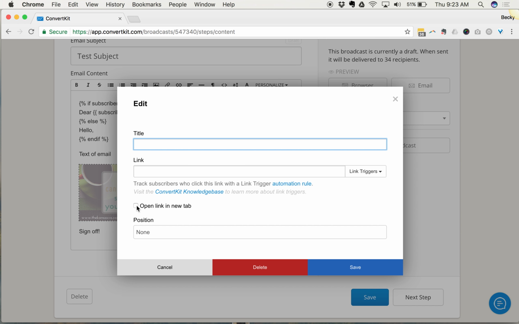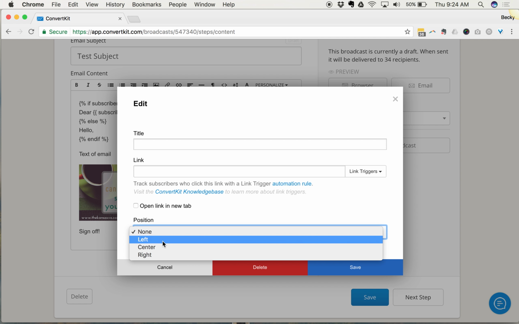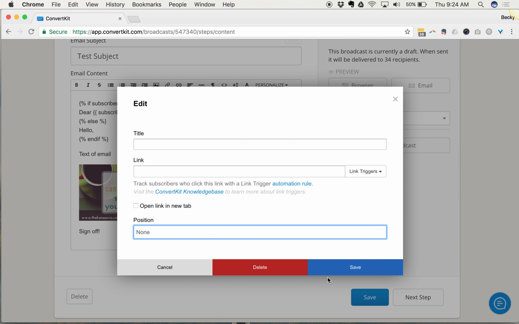I recommend doing that as best practice to make sure that people aren't losing your email whenever they click the link, because sometimes those links will open over the email as opposed to in a new tab, and people can't get back to their email very easily. So I always open link in a new tab, and then for position you can change it to left, center, or right. I'm going to center it, and I don't have a link to add to it right now, but I could copy and paste the link and put it in there if I'd like.